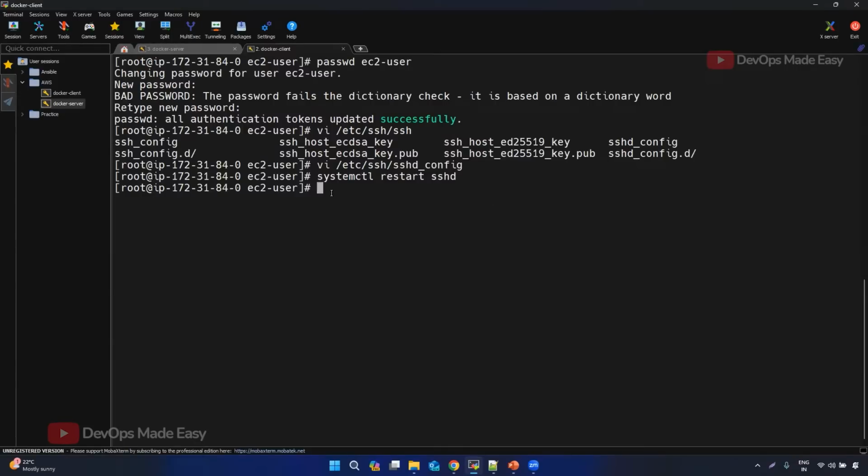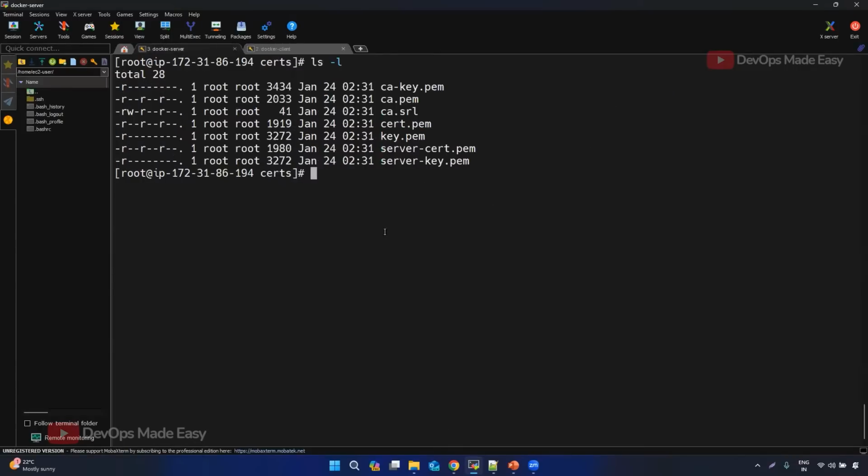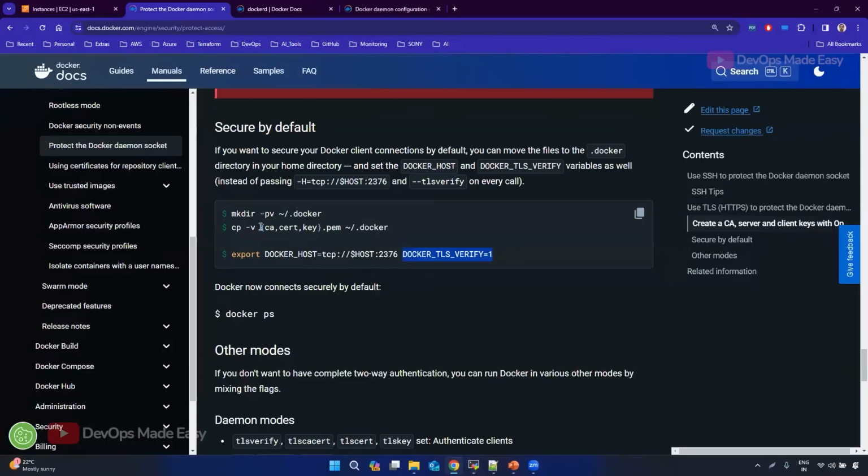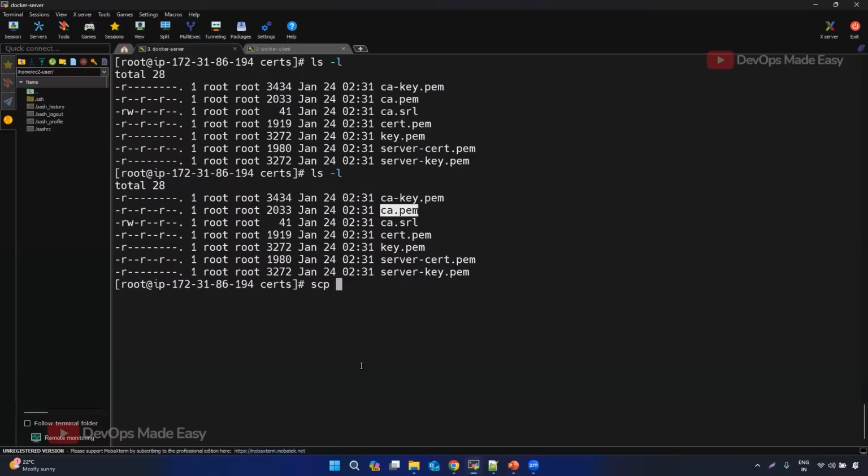Okay. So here what I'll do is I'll go back to this server now. I will use SCP, whatever files I wanted to copy. You should have ca.pem, cert.pem, and key.pem. All three should be available on the client. I am on the server, so I'm copying ca.pem, key.pem, cert.pem, all for the client.